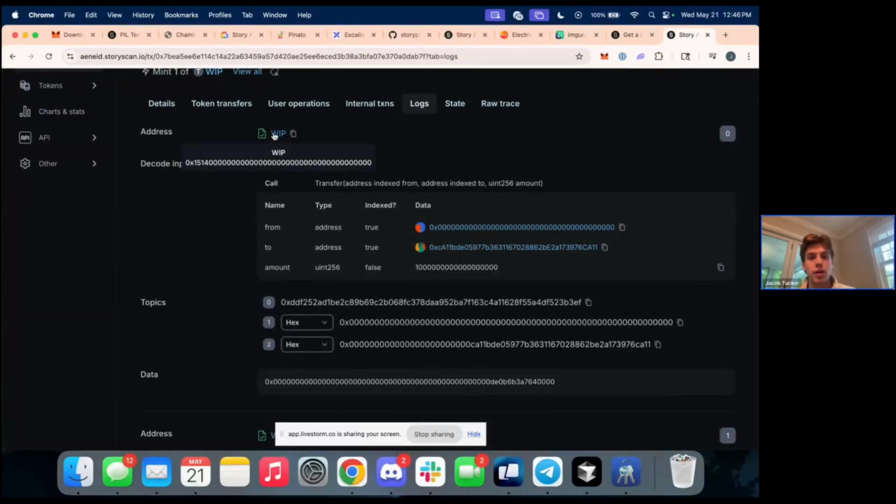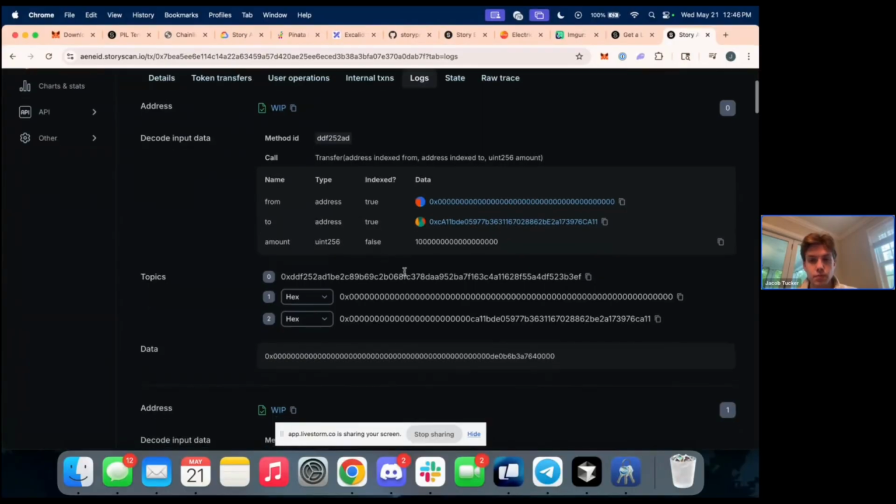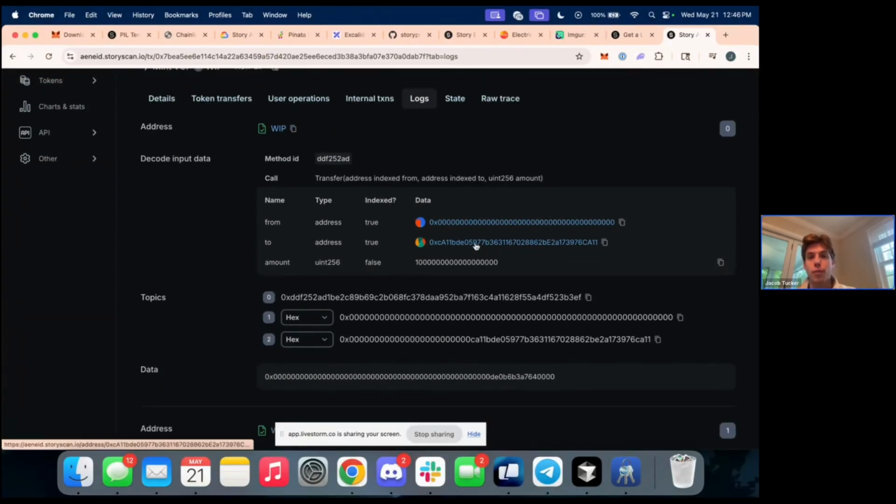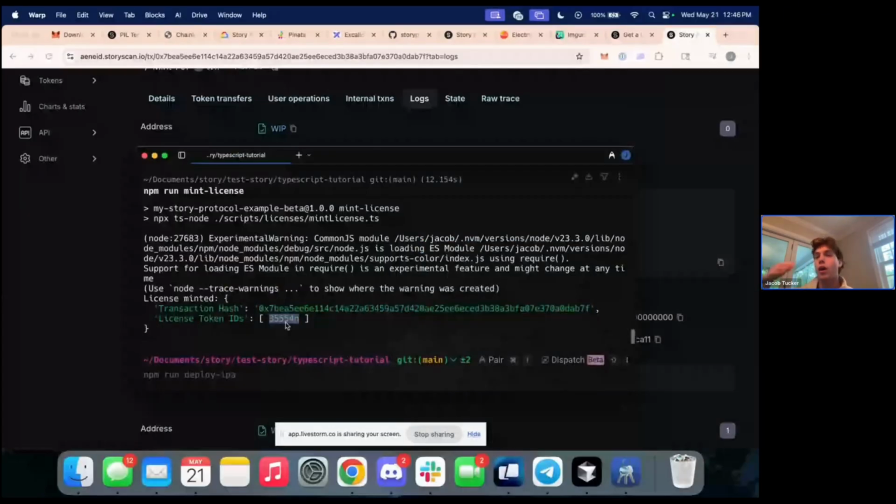Wrapped IP, and we transferred one IP token from my address. So we actually paid one IP to mint this license, and now I have a license to use this song. So I could go to my concert and play this song. But if I earned a ton of money, I would have to pay 5% of that back to the original creator because of the revenue share that was set. All right, so that's the mint license step.